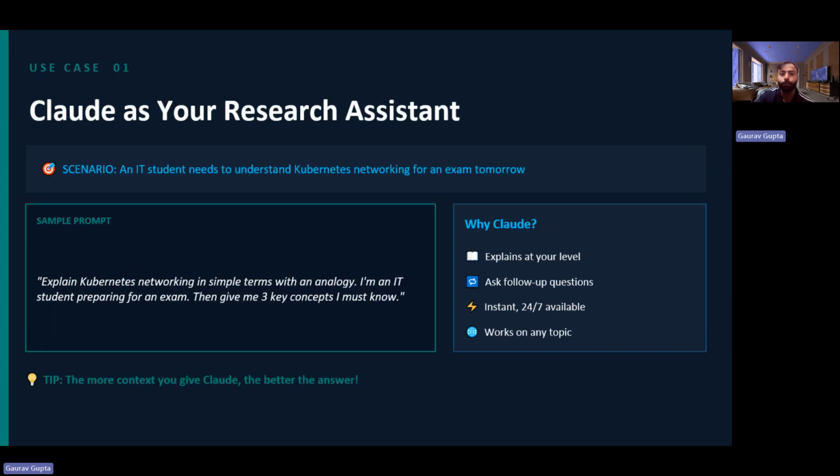So if you see the prompt here, explain Kubernetes networking in simple terms. So they said what they want, background information with an analogy. Like they give you a task. I'm an IT student, so here roles play a big role. Then give me three key concepts. He specifies what he wants. So here Claude understands everything. They follow the prompt expectation. So we need to understand prompt engineering. In the second video, we'll understand how to give a better prompt with a real theoretical and practical approach. So the next video is mainly on prompts. So if you see, Claude works with that prompt approach.